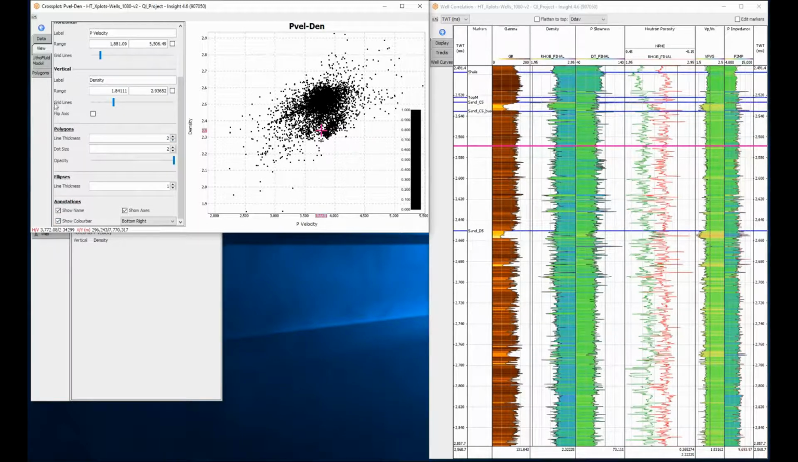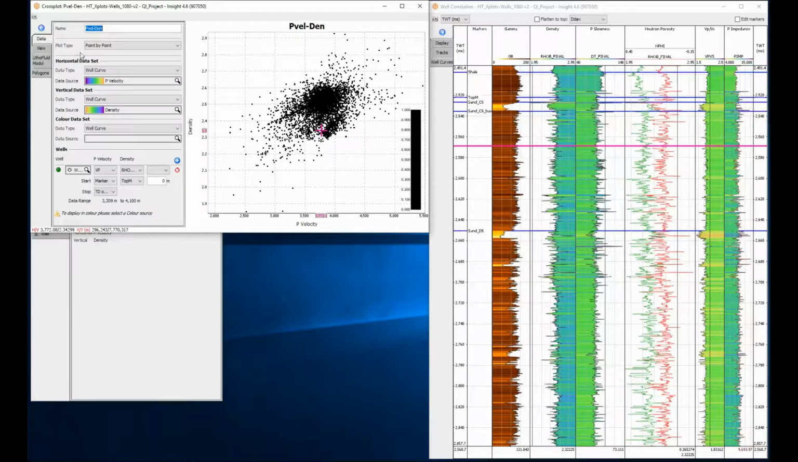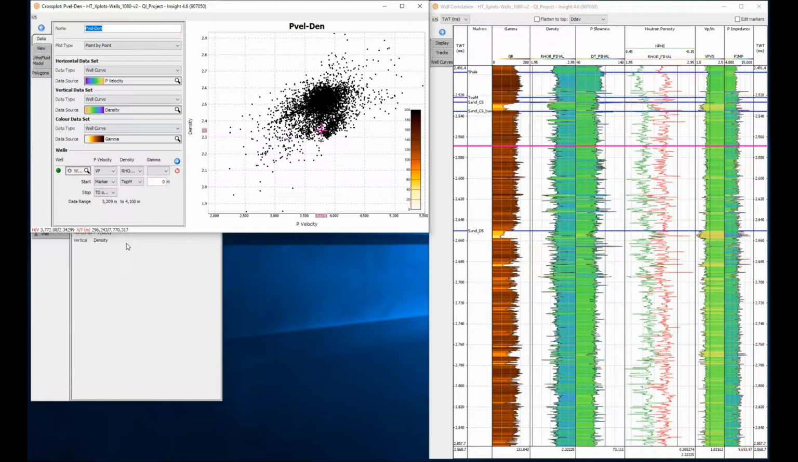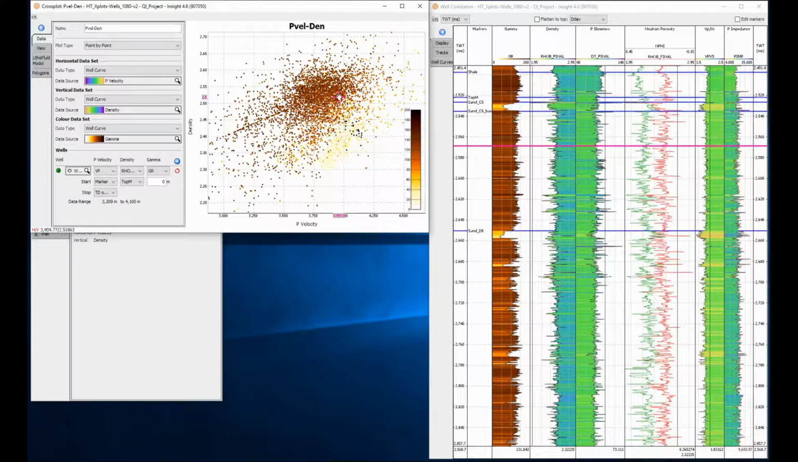Because we haven't chosen the colour dataset, the colour bar has no colour. Back in the Data tab, change the Colour Dataset data source to Gamma class. For well 4, I'll select this gamma curve. I'll use the mouse wheel to zoom in for a closer look. When I move the mouse over the sand bodies in the correlation tracks, the cursor jumps to those points in the crossplot. These low gamma values cluster around this area of low density points.